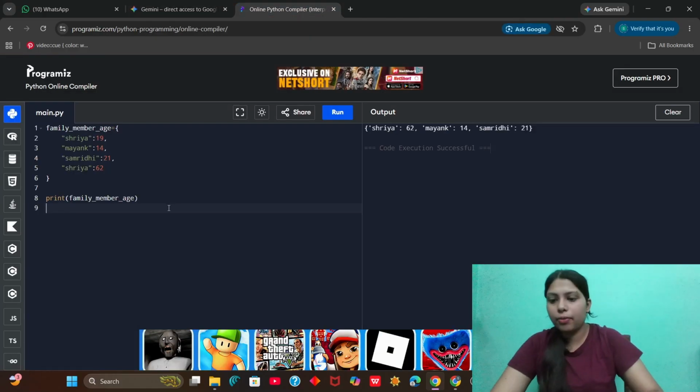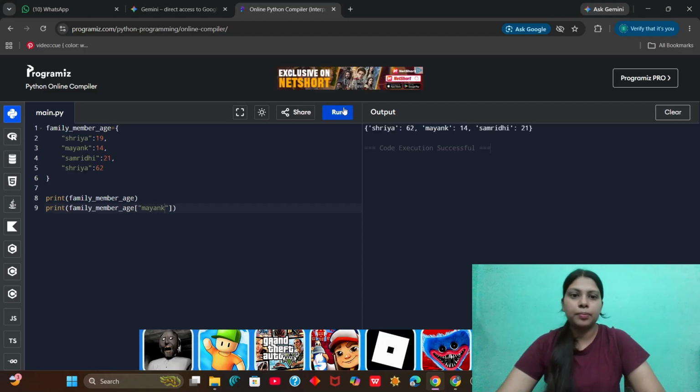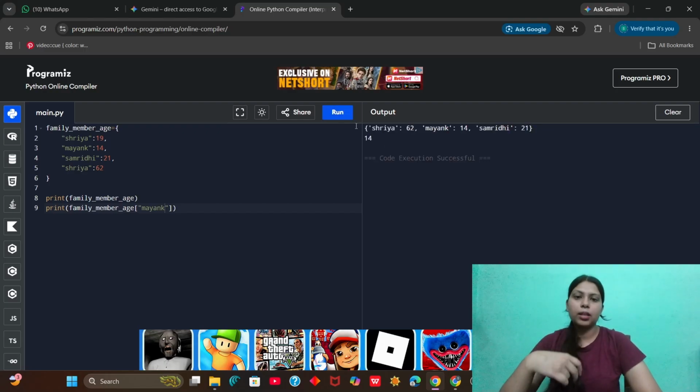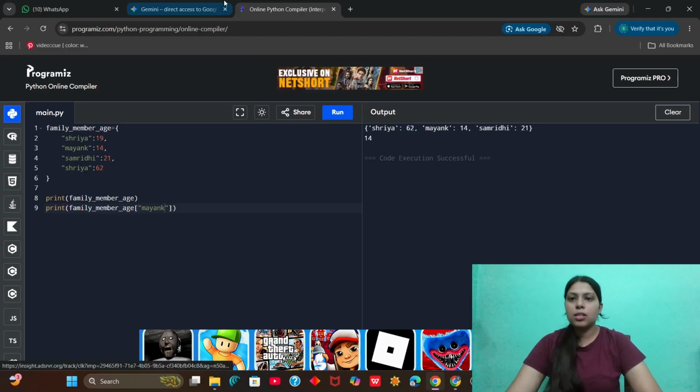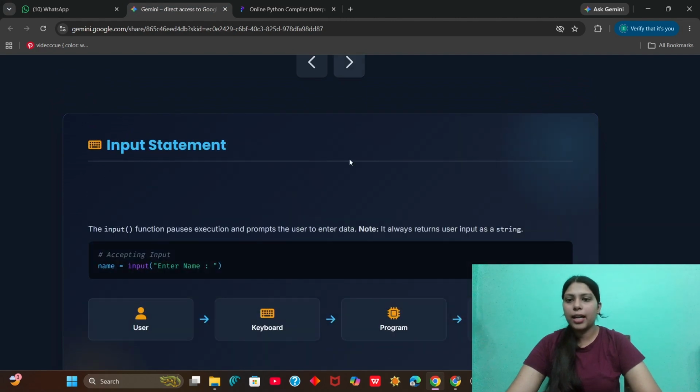Okay, now what if I want to print a particular member here? What if I want to approach a particular key instead of the whole dictionary? Then I will simply write the name of the key. So here I write the name of the key, that is Mayank, and the value stored by Mayank, that is 14, is getting printed here. So this is how we approach the value. So this was all about the dictionary data type.